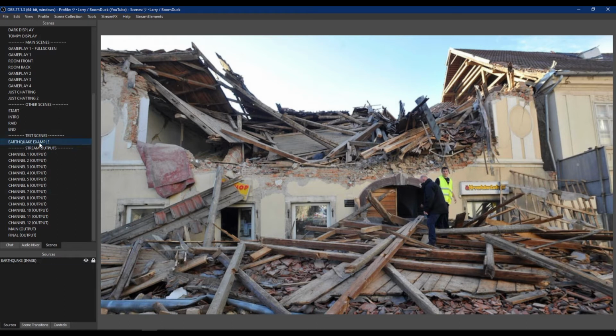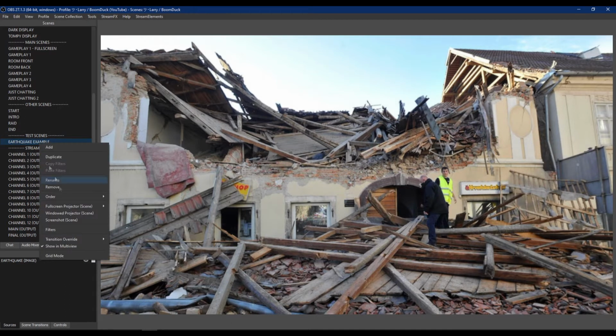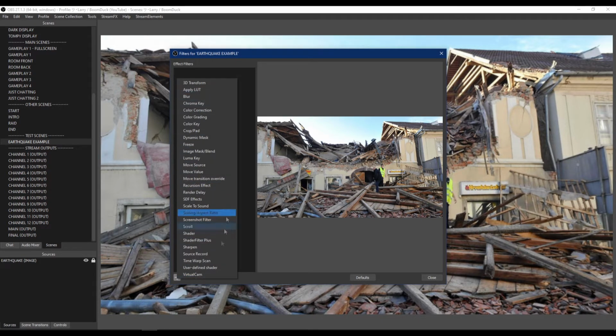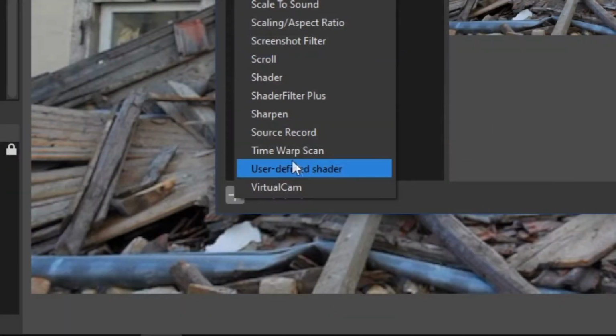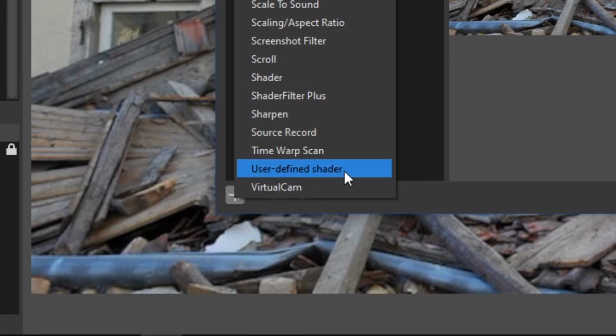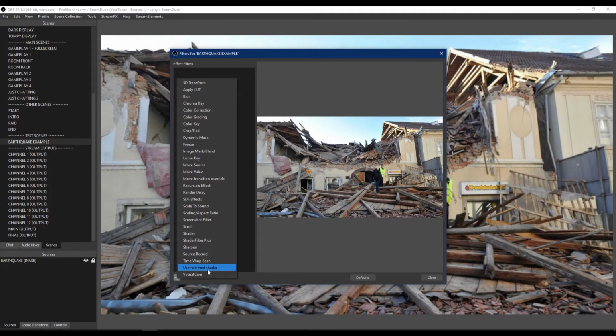You just right click on the scene you want to add it to and select filters. Now this can be whatever scene you want. It can be your gameplay or you're just chatting or whatever. That's up to you. But just right click the scene and go filters to open up this window. Now we want to click plus, and we're looking for the user defined shader, which is usually down the bottom. Don't worry if you don't have all the same filters as me. You should, now that you've installed that plugin, have the user defined shader.